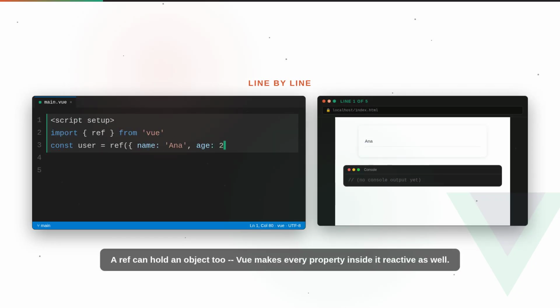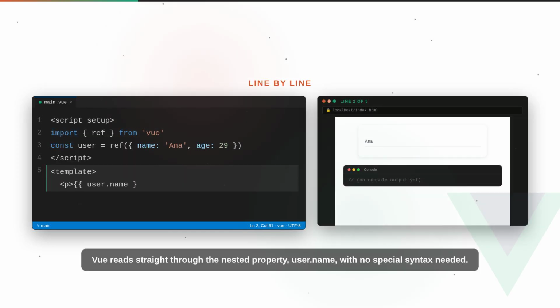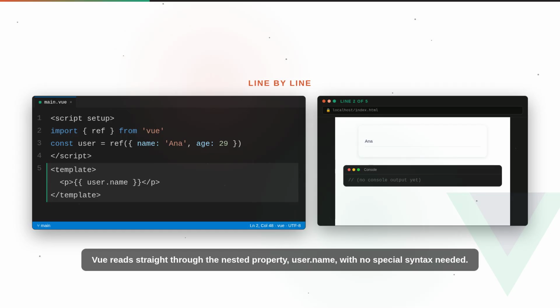A ref can hold an object too. Vue makes every property inside it reactive as well. Vue reads straight through the nested property, user.name, with no special syntax needed.